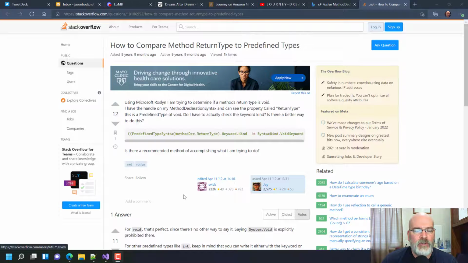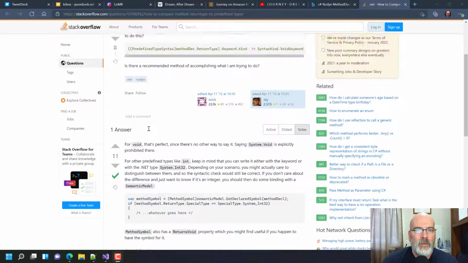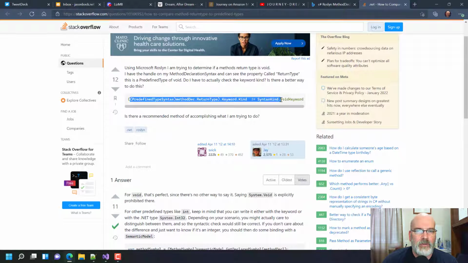But as you'll notice here, and this guy, Jason, he works on the Roslyn team. At least he did, or he still does. But he's basically saying if you do something like this, that's perfectly acceptable to see if the return type does. So you say predefined type syntax, the return type. So that is what I want to do here, okay?